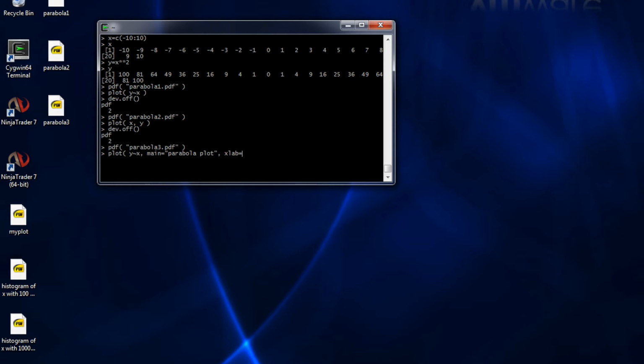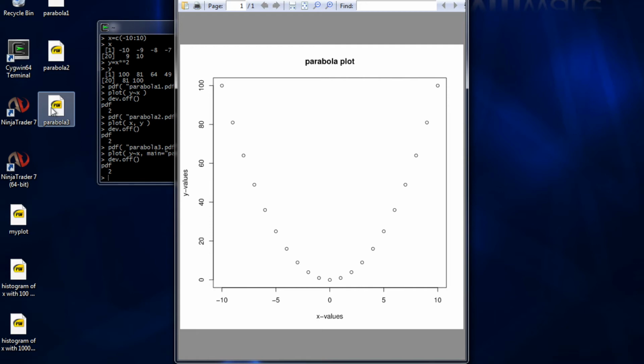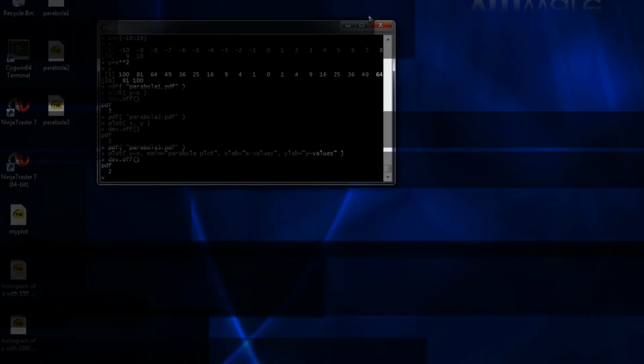Now let's label our x and y axis. Clicking on the output PDF file, we see exactly what we expected, which is a nice parabola with labeled axes and a title. Let's talk about some more plotting options.